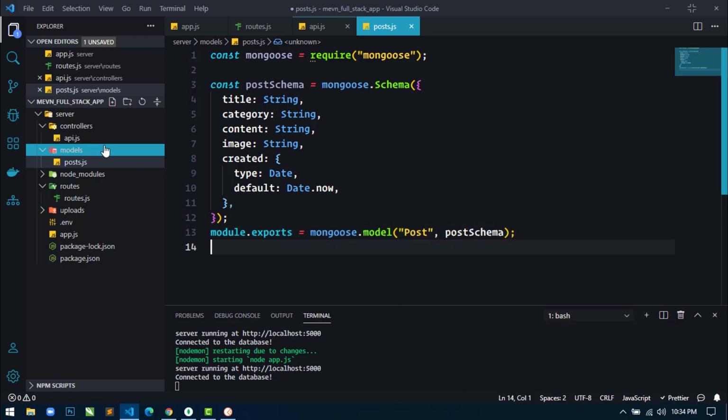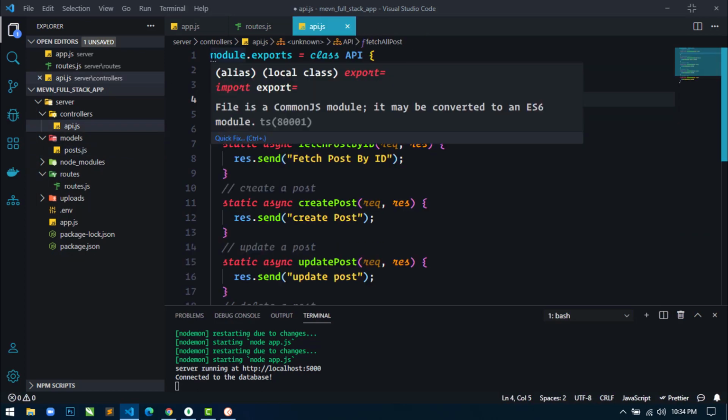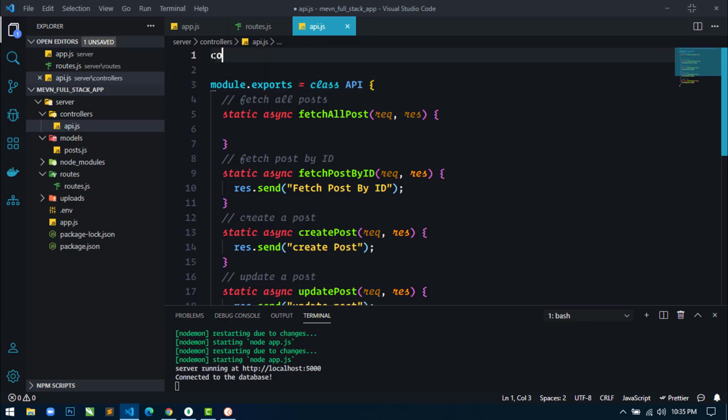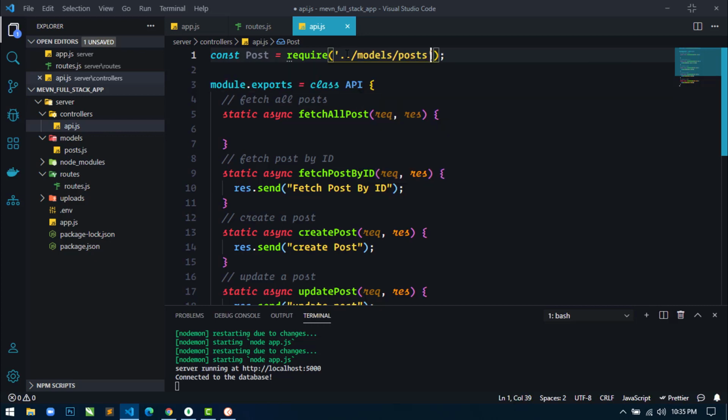Okay, save this. Now we will use this post.js file inside this api.js file. So at the top we have to just write const post, and here just go level up directory, go to models, and then posts.